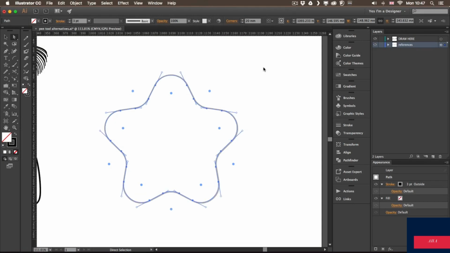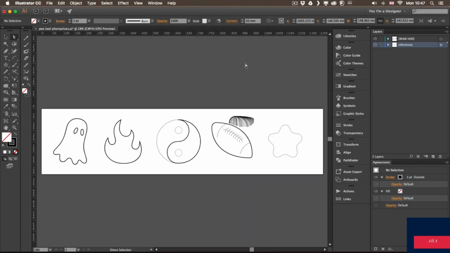So that's all I wanted to show you in this video. These were the 5 different methods that I call alternatives to the pen tool. And although learning the pen tool is important, make sure you also spend some time and experiment with these. And you will probably come up with your personal preference and combination of all these together to develop your own drawing style in Illustrator.